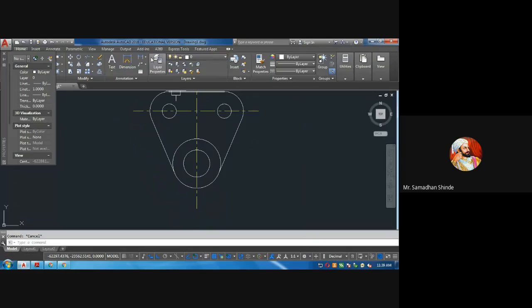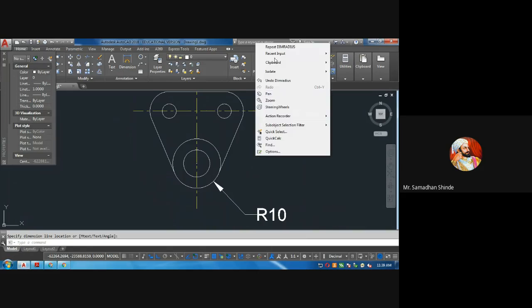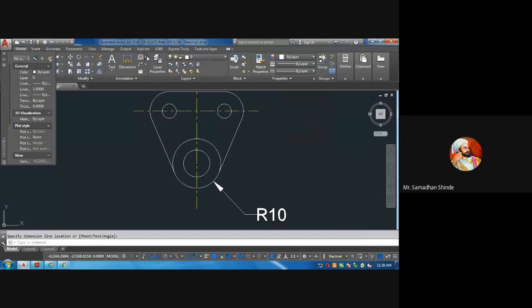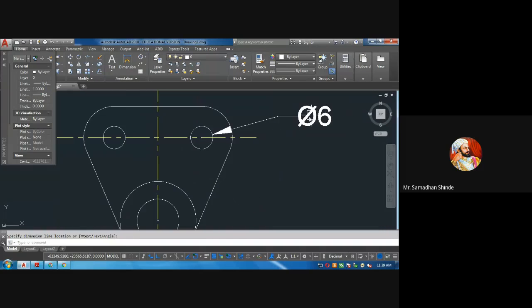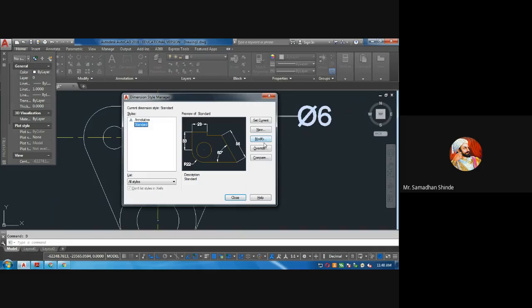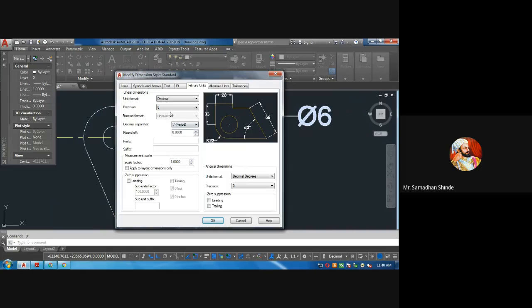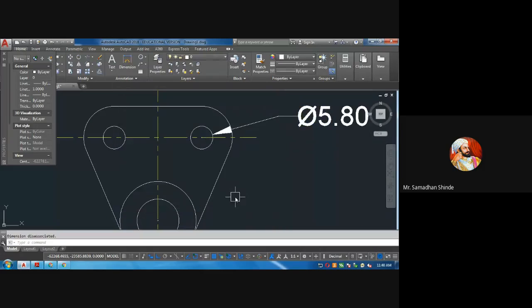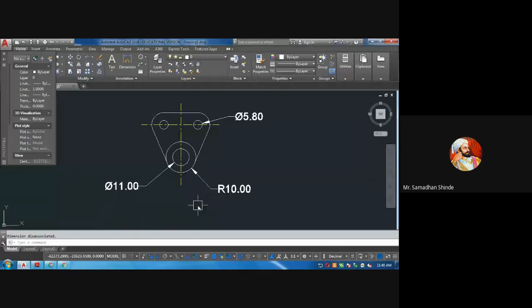You can give dimensions as well. Suppose you want to give radius, you can give radius, or many more dimensions are there in terms of diameter. You can give diameter as well, whatever. So here you can see it is showing 6. Why? Because it is rounding up. So D enter, you can change, modify, okay, set current, close, whatever, like this it will show.